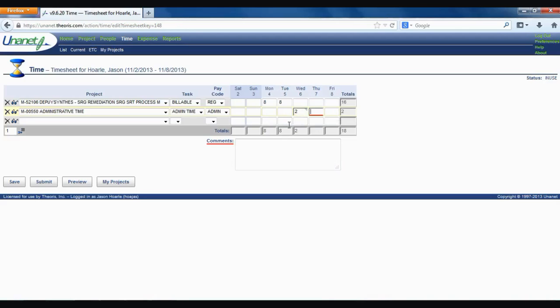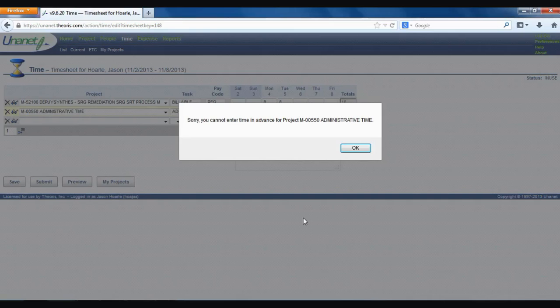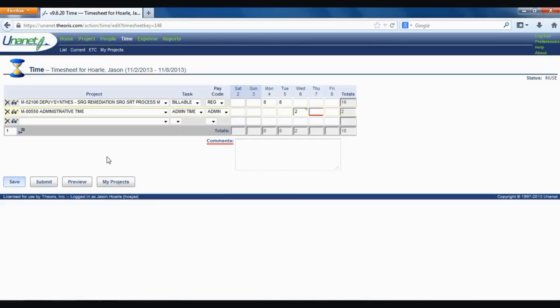Please note that the Uninet system does not allow you to enter time for a future date. So if I wanted to get ahead of the game and enter 8 hours for Thursday, when I go to save or submit, I'm going to get a pop-up window that tells me that I cannot enter time in advance. And that will clear it out for you as well.